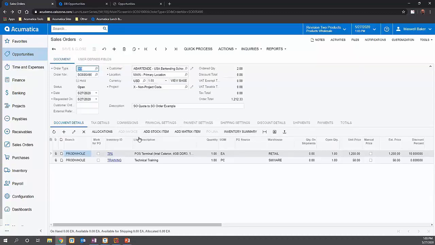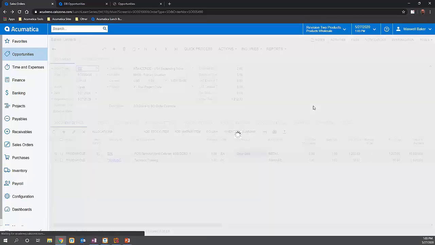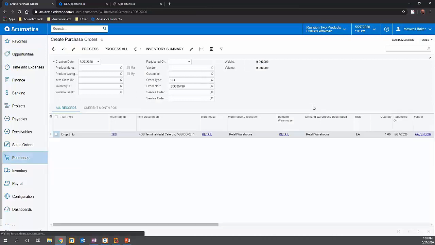All right, so what we said here is for the item itself of the POS system, I'm going to mark that for a PO, but on this particular one, I'm going to drop ship it. Save that. I'm going to go through the same process I did earlier, create a purchase order. I'm going to process that.